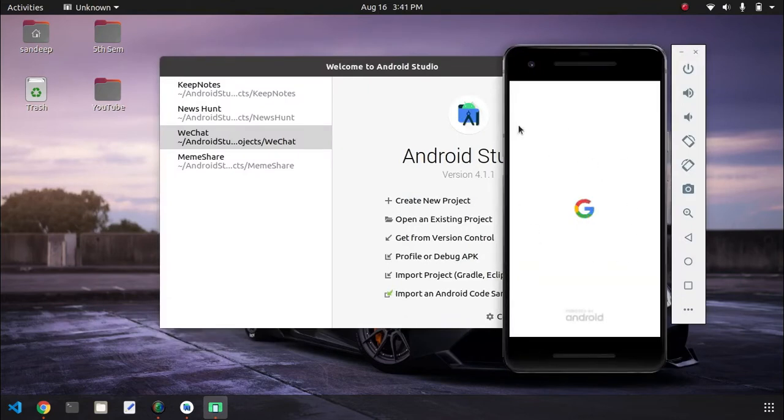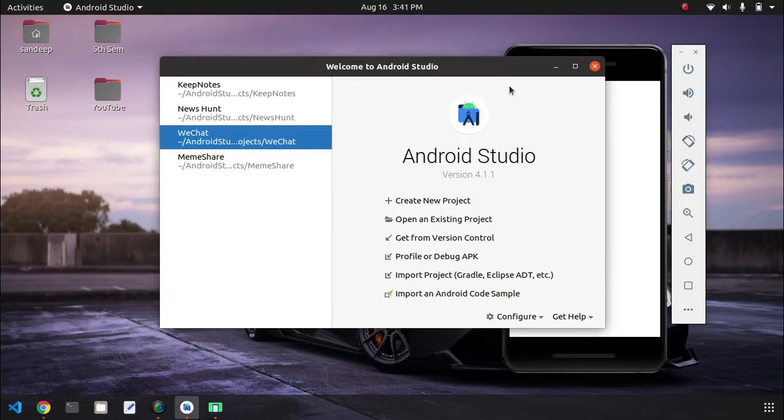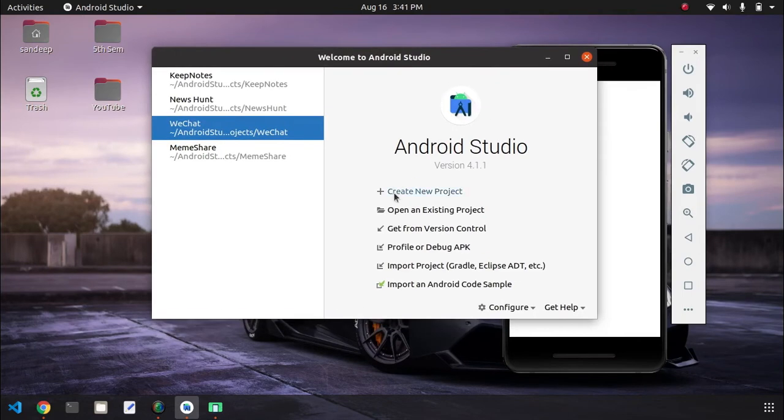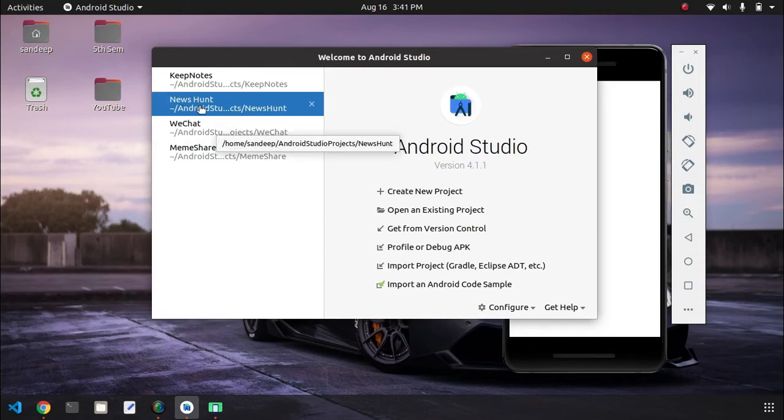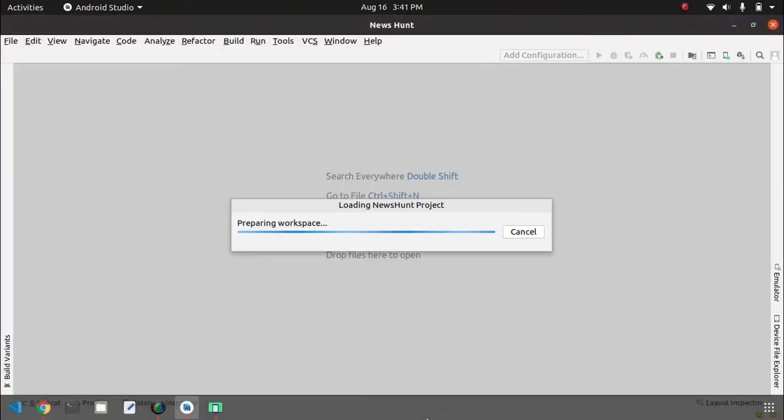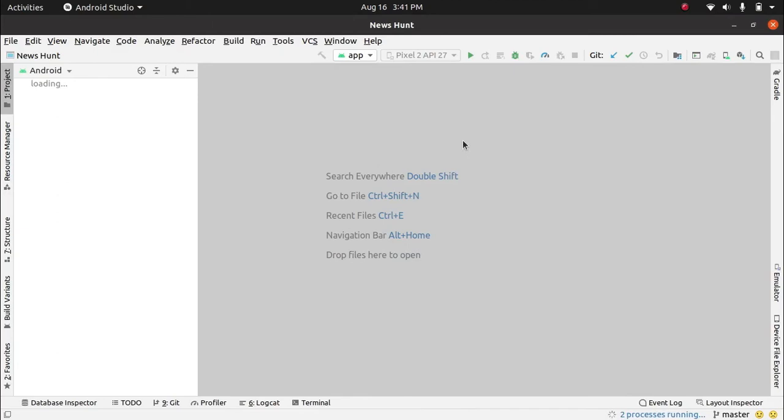It is running, so yes, let it open. Till then I can go through this Android Studio. In this studio, let me go through this News Hunt app that I have created previously, and we are going to build this app again, and we can add some extra features.